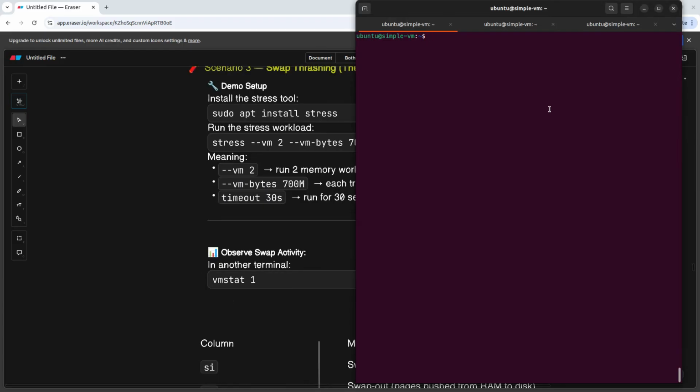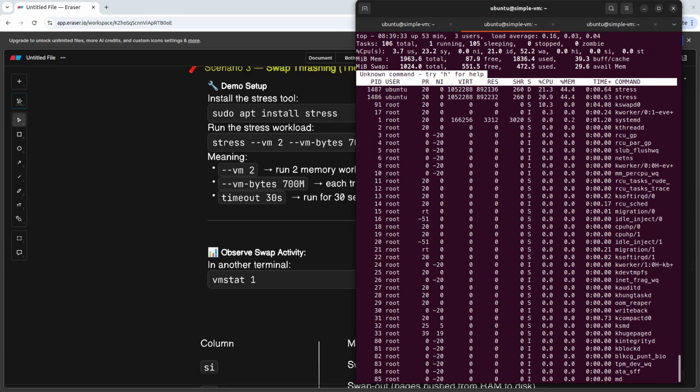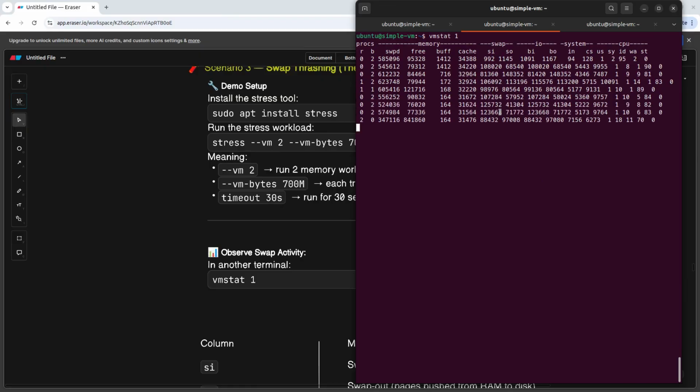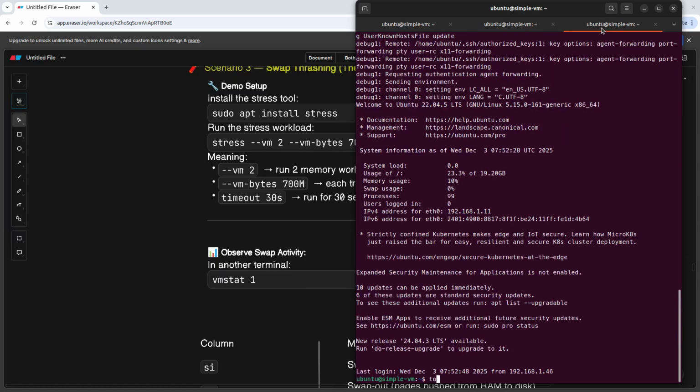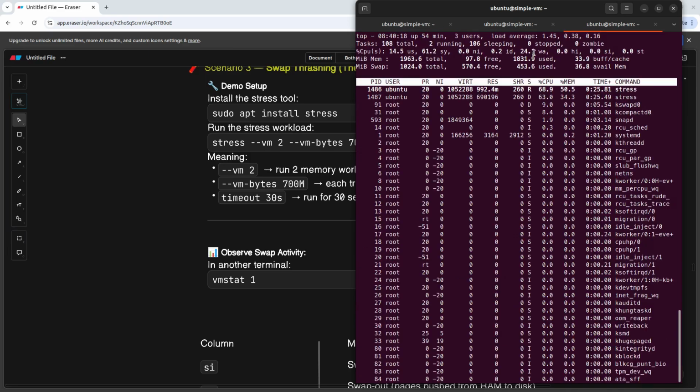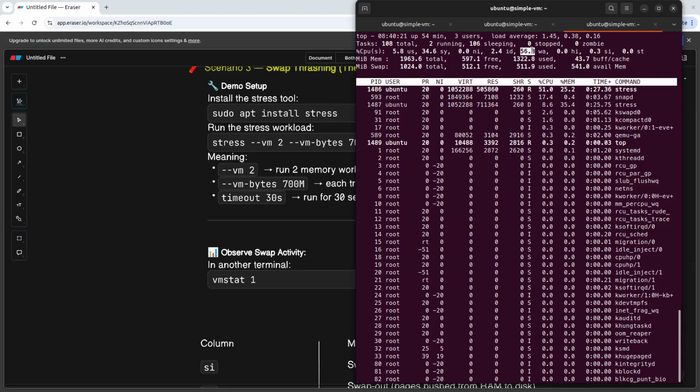So let's go about it. We will run stress with two workers and 1024M allocated to both the workers, with a timeout of 60 seconds. So it has started. Let's run our vmstat. As you can see, the swap in and swap out are gradually increasing. They are going up. Also, let's look at top and see if the IO wait has gone up. The IO wait is also increasing.